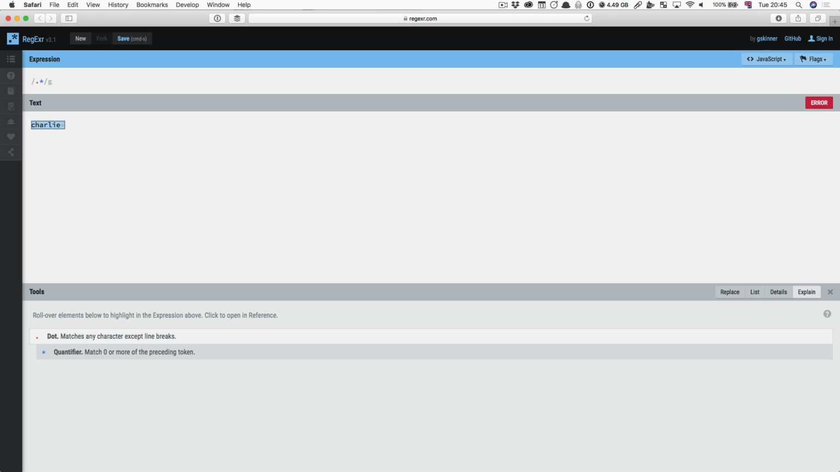And indeed, if we add more text, notice how it keeps matching. It matches everything because the dot matches everything. But as soon as we put a new line in there, the new content is not matched because the new line character is not matched by the dot.